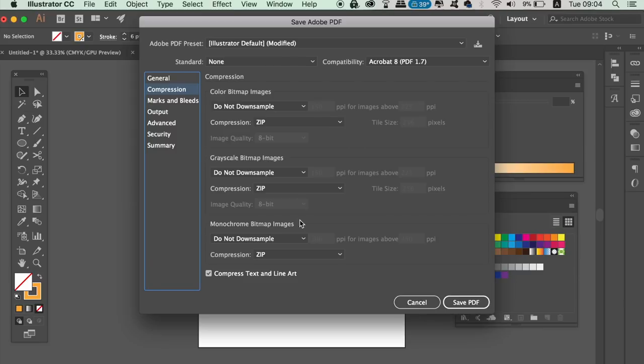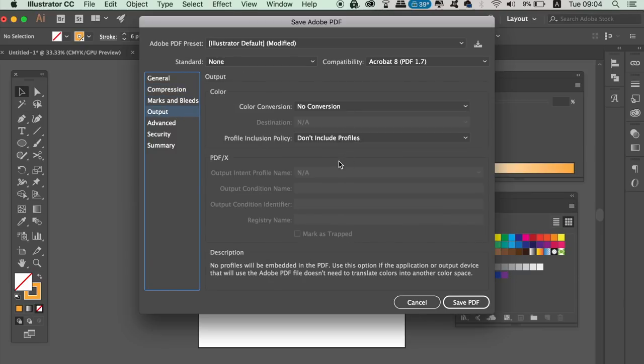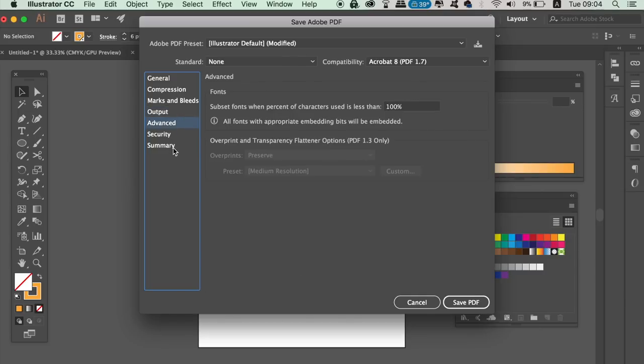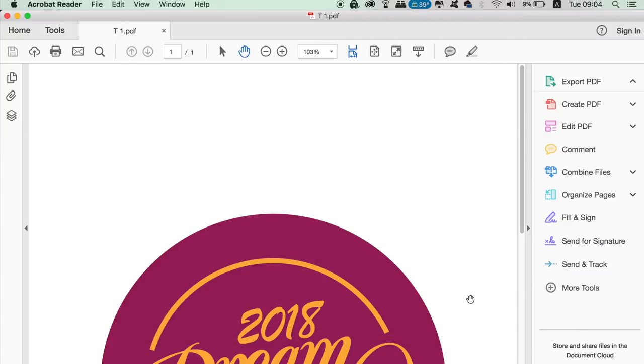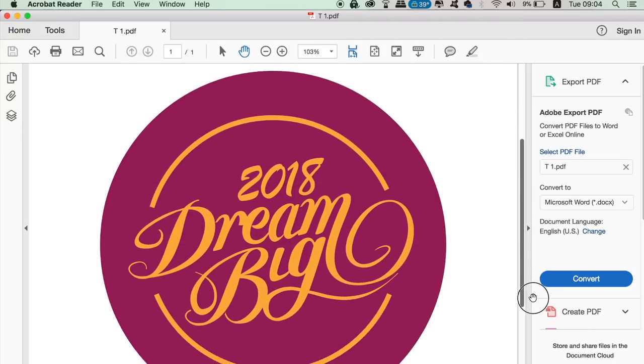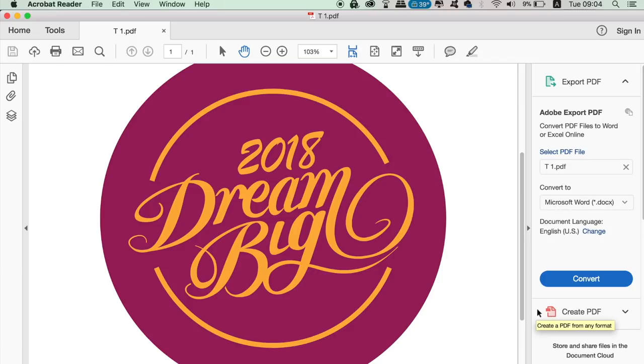Compression should be fine by default, and there are no bleeds in this document, so no need to address that. The output should be okay with no conversion, and then if there's any warnings, you'll find them in the summary. And there you have it, your design is ready for screen printing onto a t-shirt using Adobe Illustrator.